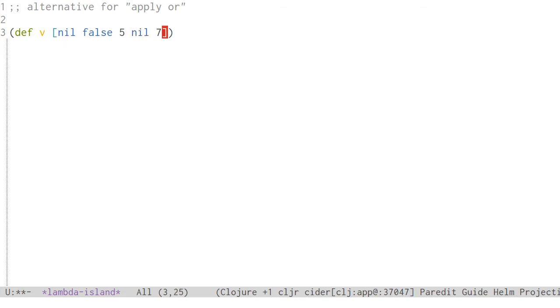Suppose you have a sequence of values, like this vector, and you want to find the first value that is truthy. There are several ways you could go about this. You could filter out the falsy values, and then take the first value of the result. Notice the use of the identity function here.